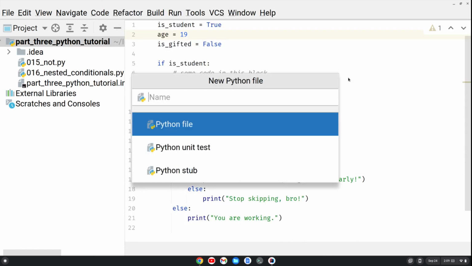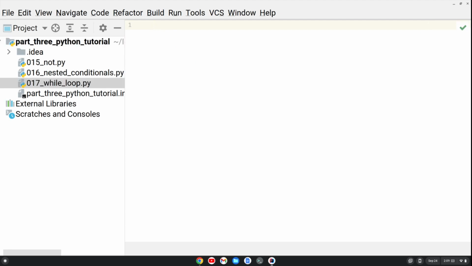So I'm going to call this one 017. We'll do while loop. Okay. And we're going to define a loop variable up on top. We're going to say keep looping equals 1. Okay. And we'll have this while loop, and we're going to loop while something is true.